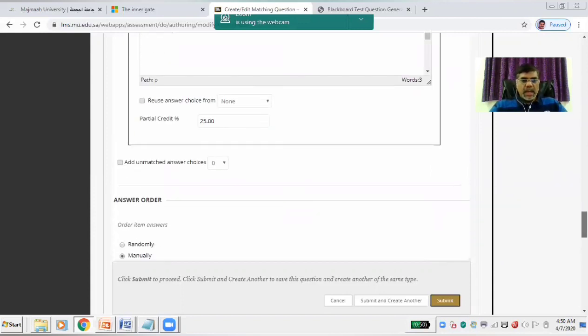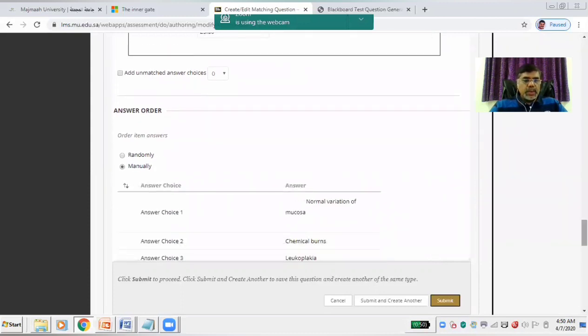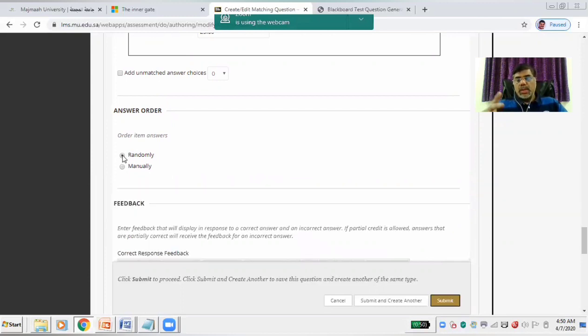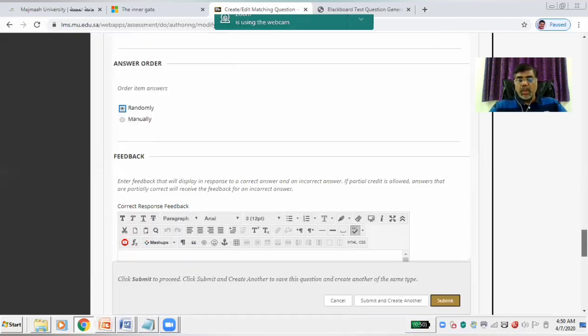Okay. And what you have to do is you have to select the answer order like this randomly. So now there will be a mismatch between the pathology and the lesion. Okay. When the students take up the exam, there will be a mismatch between the pathology and the lesion. He has to match it properly. Okay. So now I have shown you an example how to create a matching question in Blackboard.